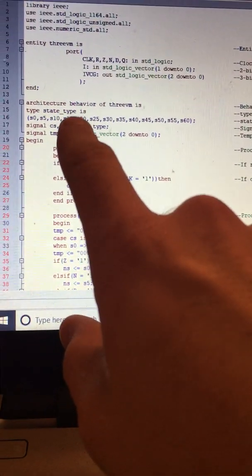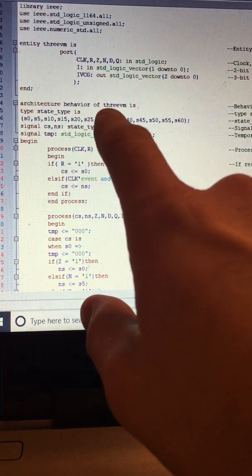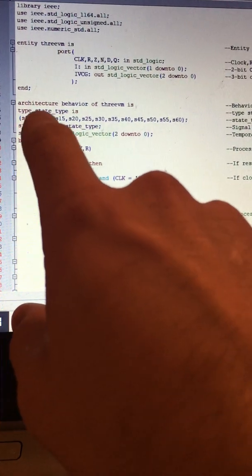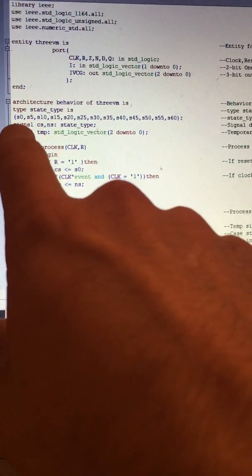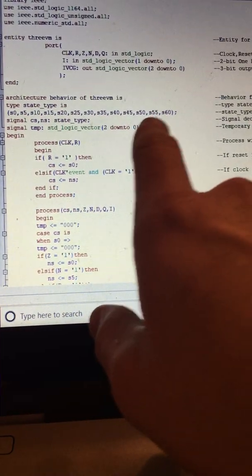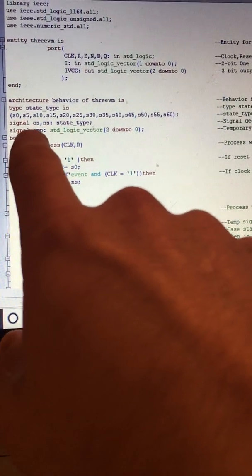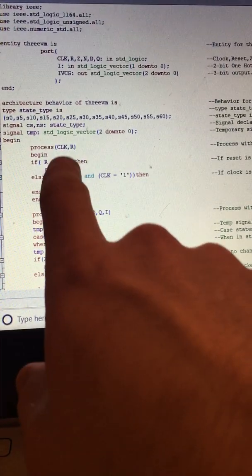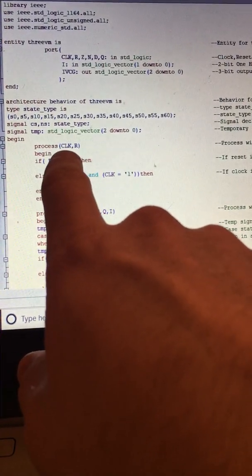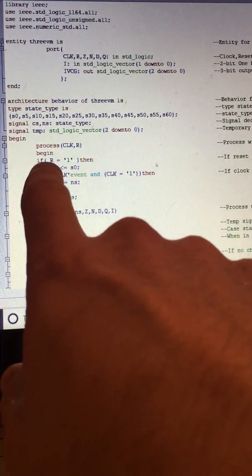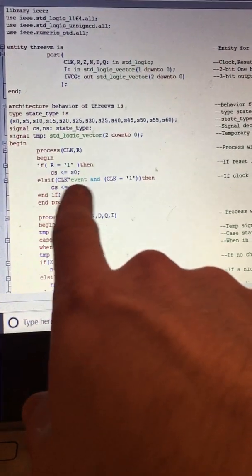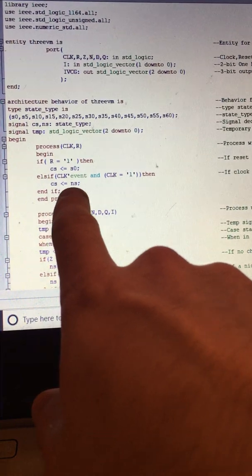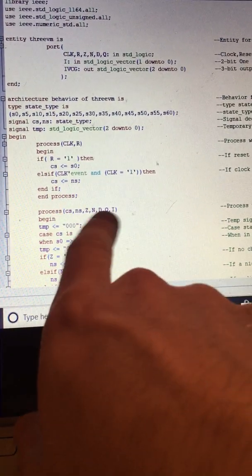And then I have the architecture set up right here, and I created a type called state type with states from state 0 to state 60. I created state signals, current state and next state of state type, and a temp signal. It's 3 bits. And then a process clock with clock and reset in its sensitivity list. If reset is 1, then current state is state 0. If a clock event and clock is 1, then current state is next state.